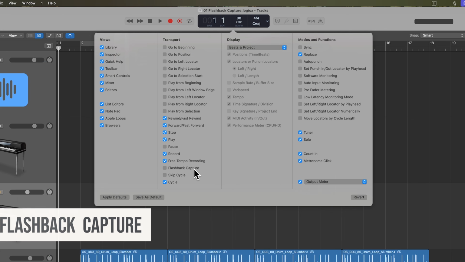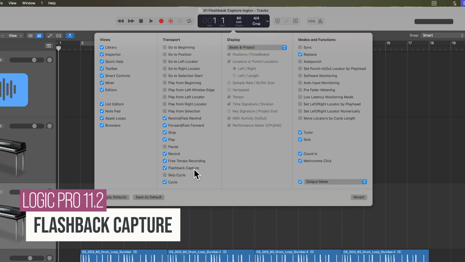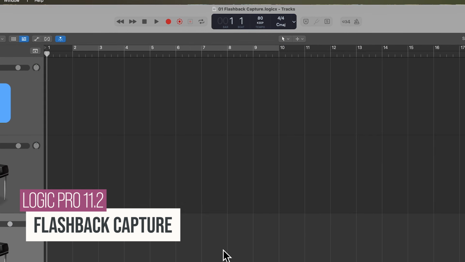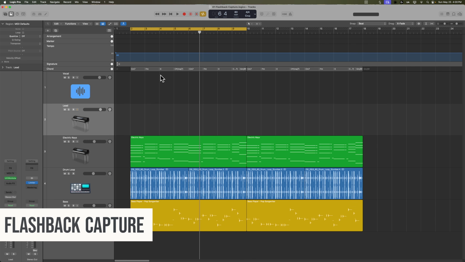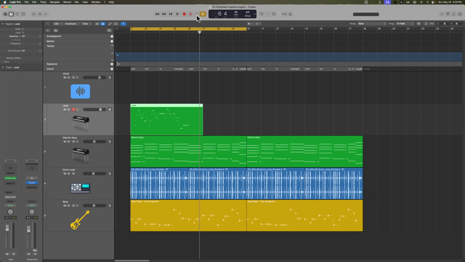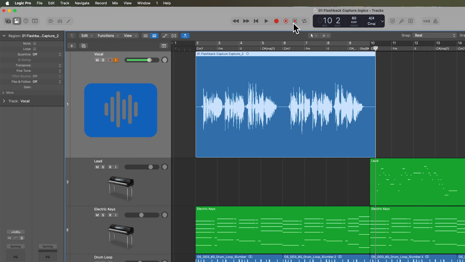Okay, so first up, let's talk about Flashback Capture. Flashback Capture is an updated version of capture recording, and it also replaces capture recording, and it allows you to recover MIDI or audio recordings even if you didn't hit the record button.